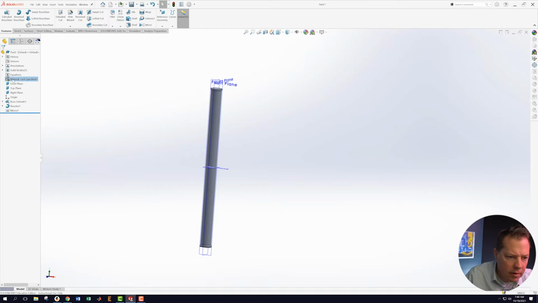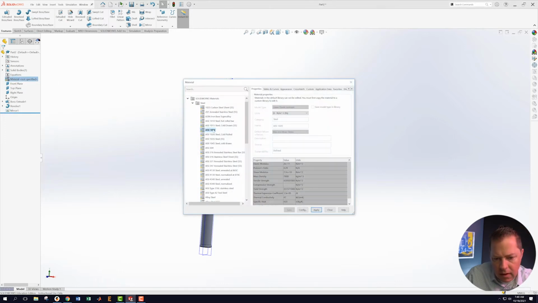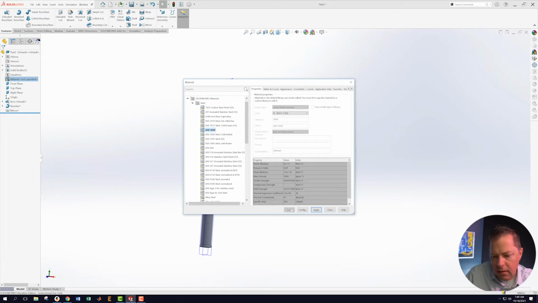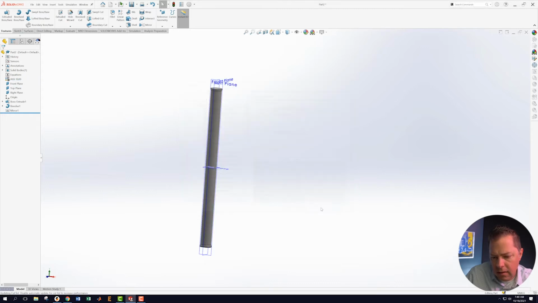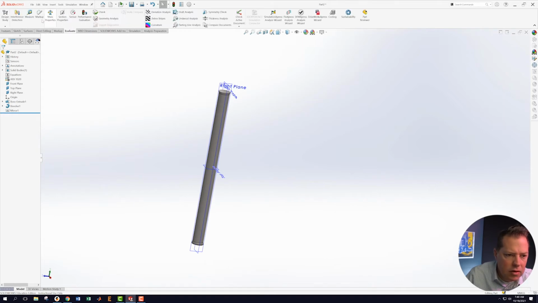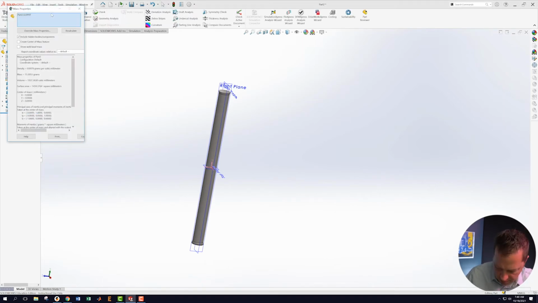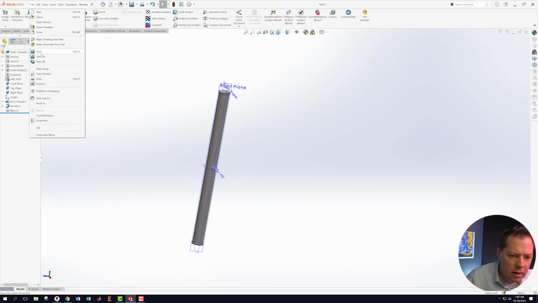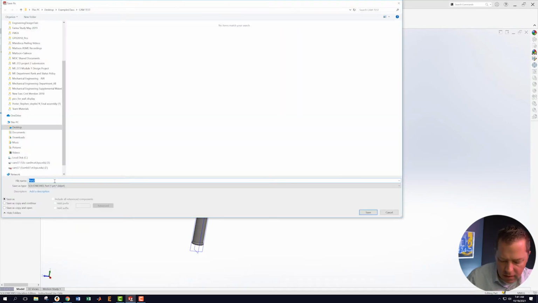I'm going to apply my material, which is the steel AISI 1020, which is that one. Apply, close, and we're going to evaluate this by checking the mass properties. Looking at the engineering drawing, the mass should be 15.31, and I am 15.3, rounded up, 15.31. So that's good. Save this thing, and we are, whoops, I didn't even save this one yet.